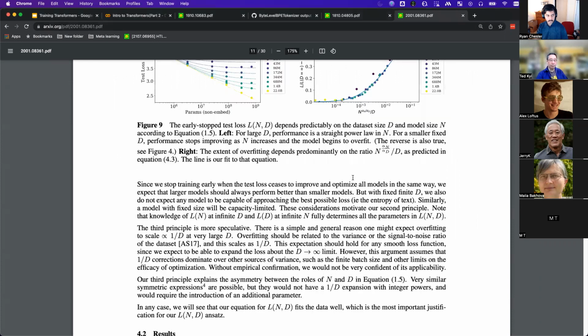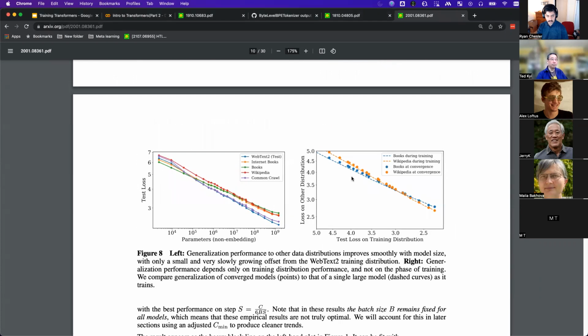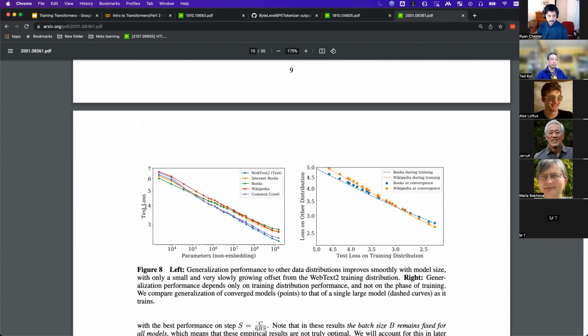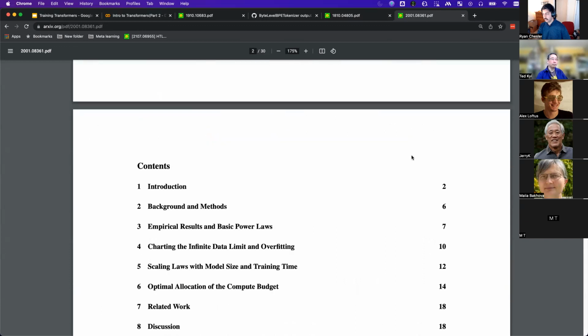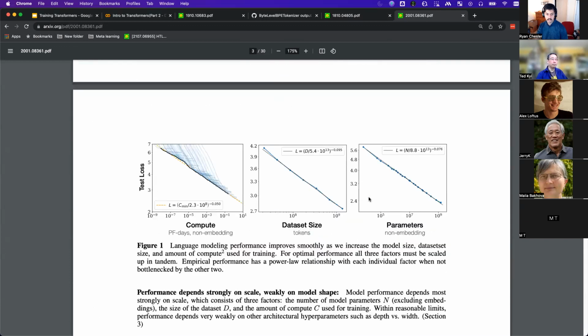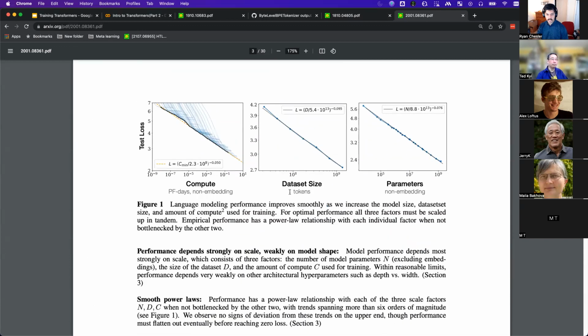I linked this one in the notebook as well. This whole paper is just on the scaling laws. So we've started very small, and then it shows you how performance increases with dataset size, more tokens, more parameters, more compute. That's the stuff we're looking at here.